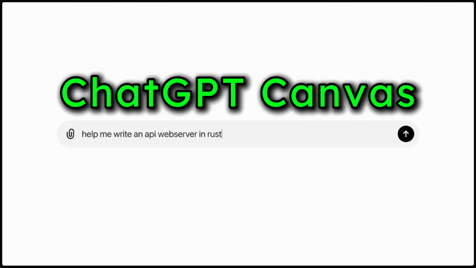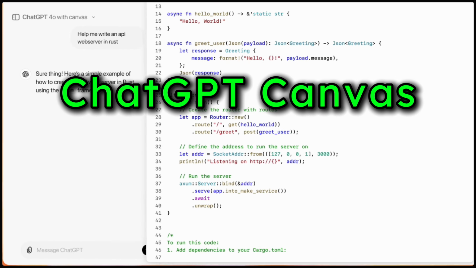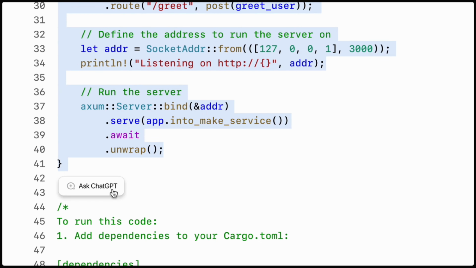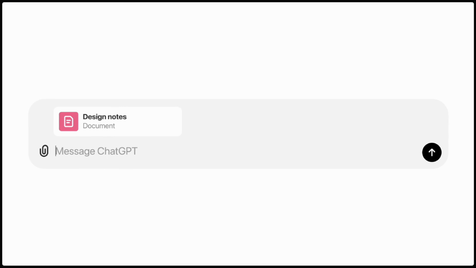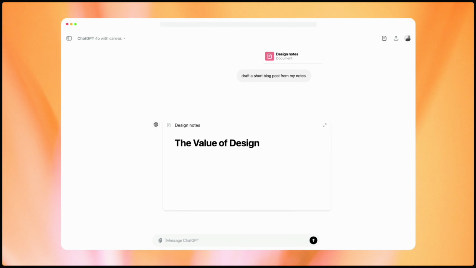ChatGPT Canvas, a new feature that greatly boosts productivity in writing and coding with live document editing and targeted or inline editing and revising. Let's dive in today with 3 use case demos.